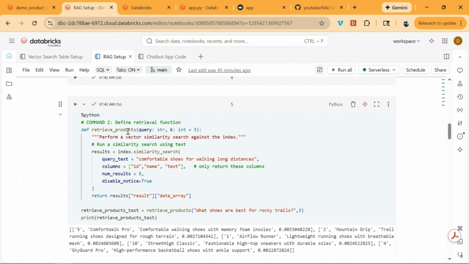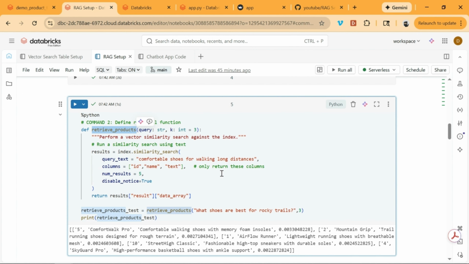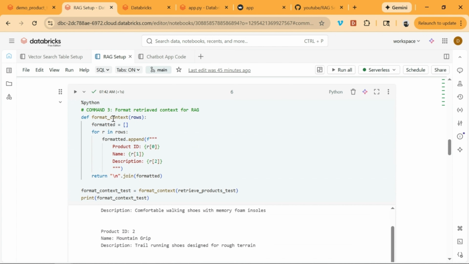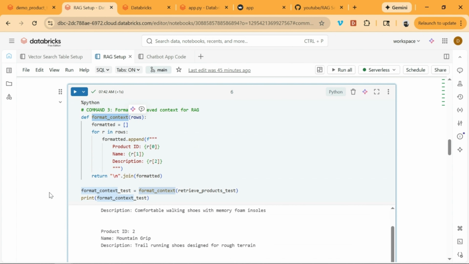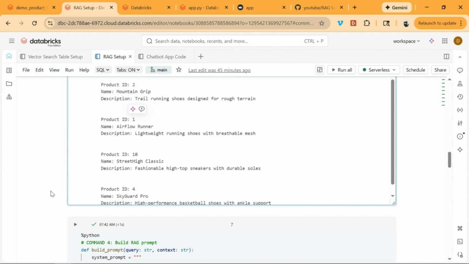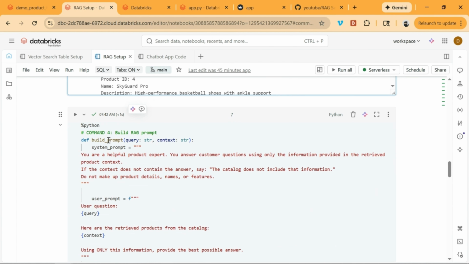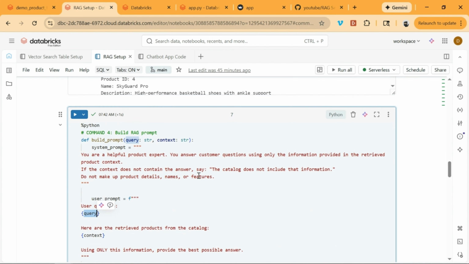So we have our retrieve products function, which is a search against the vector store that we just talked about. Then we have format context, which basically just formats the result from the function above so that we can plug it into a LLM prompt. We build our prompt. That's where we pass in the context that we just talked about. That's where we also pass in the user query, and we give some instructions to the LLM.